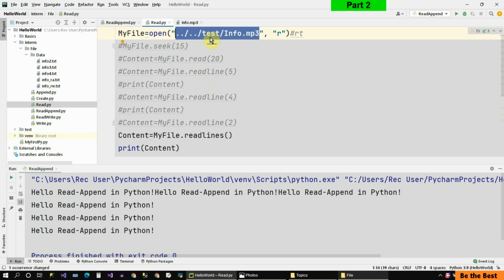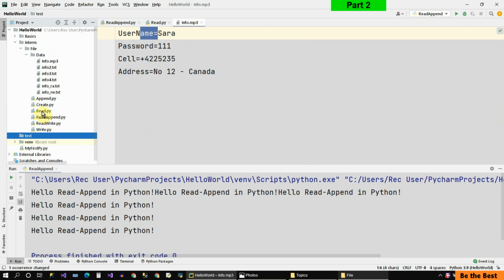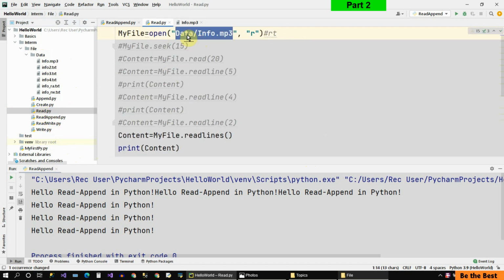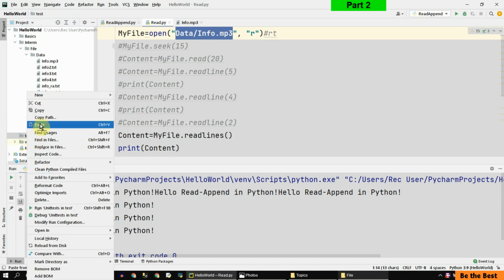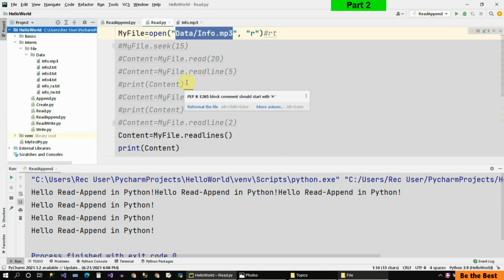So let's set it back and come to the test, select this and put it back inside the data and refactor. So if I come to the read, it's done to the correct folder. Now let's select the test, right click on it and delete that. And do you want to delete? Yes, delete that. Congratulations, everything is done.